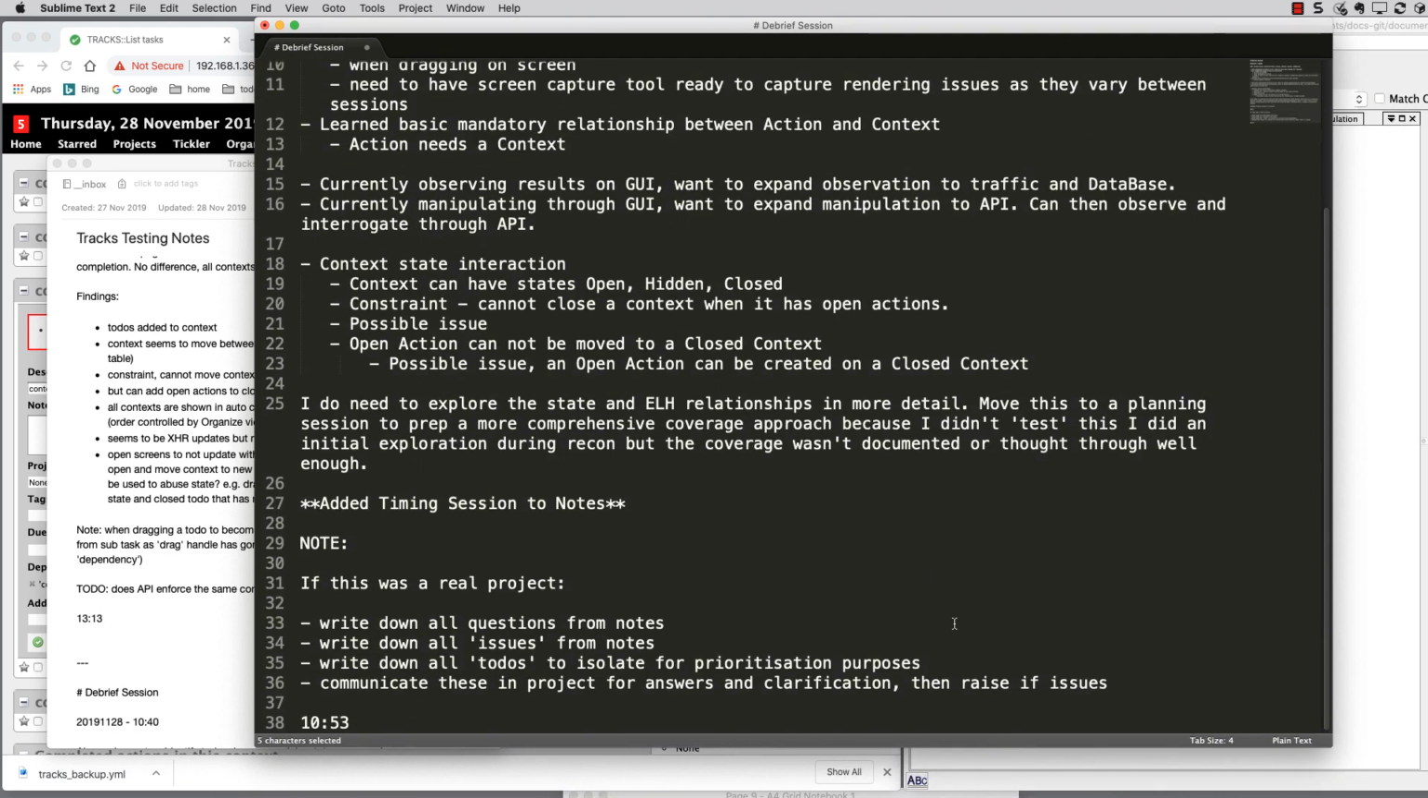Because remember, I have no idea when I'm testing this particular application if the things that I'm seeing that I think are problems are problems. I don't know if it's a problem that I can add a new action to a closed to-do. I think that's a problem because it seems like bypassing a constraint, but I don't know that. So if this is a real project at this point in time, I would be communicating and asking that.